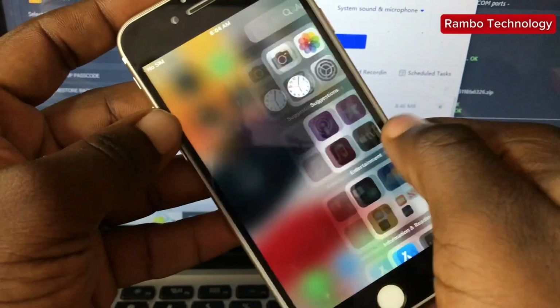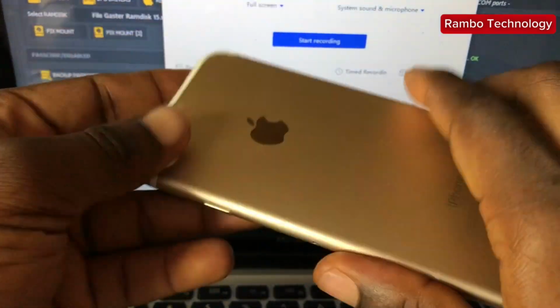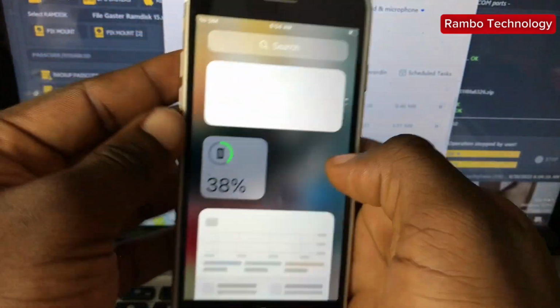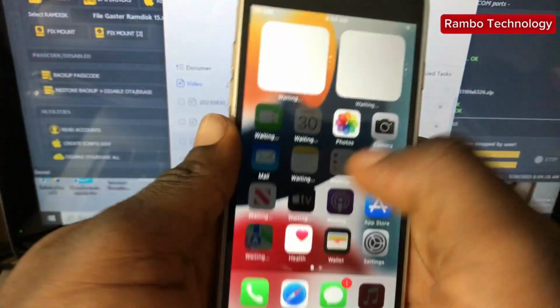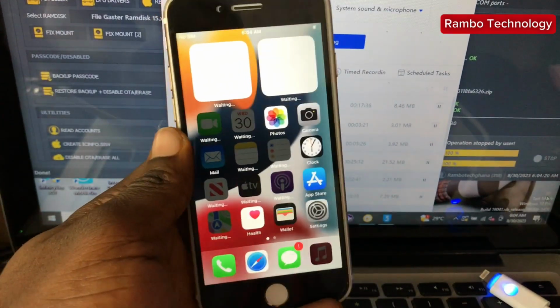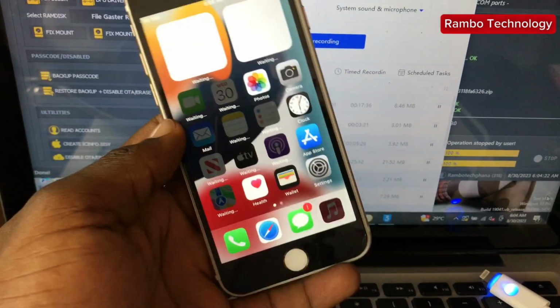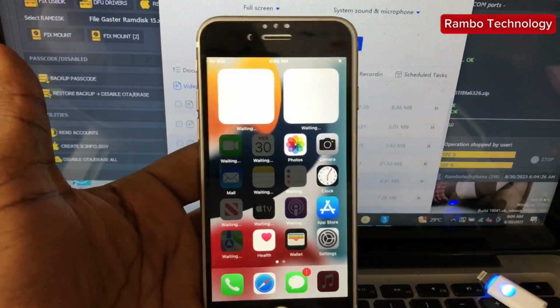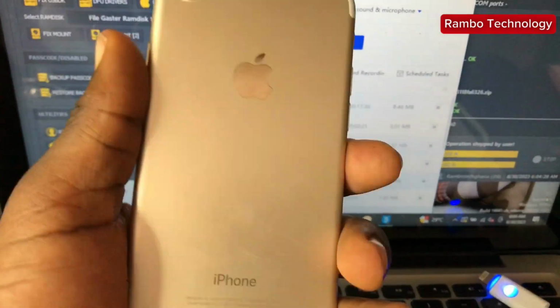Guys, as you can see, we have successfully bypassed the passcode lock on this iPhone 7, and this actually supports a full network signal, which means you can use it to make calls and everything just as it was before.